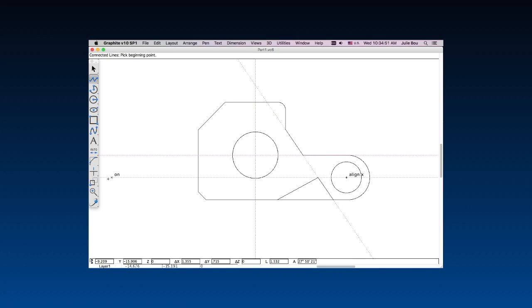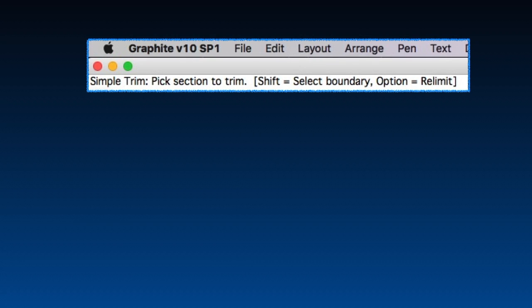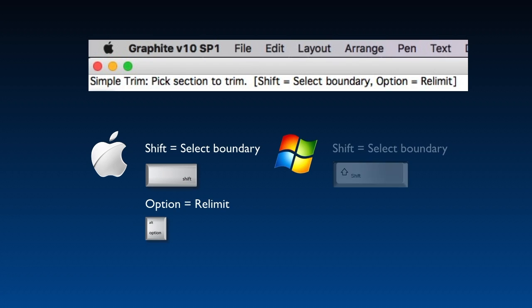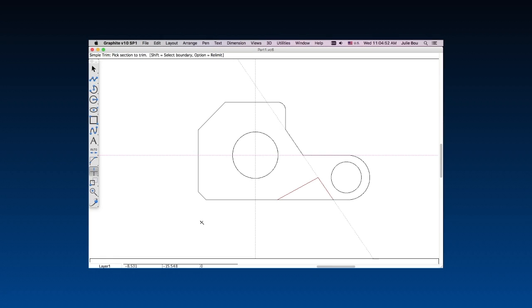Next, we'll remove the undesired portion of the bottom line using the Simple Trim tool. Notice that the message line reads, Simple Trim, pick section to trim, and then in brackets, Shift equals Select Boundary, Option equals Relimit. If I were using Windows, it would say Control equals Relimit. With our two lines selected again, position the dot of the Trim tool cursor over the line segment and click, and the line is trimmed.